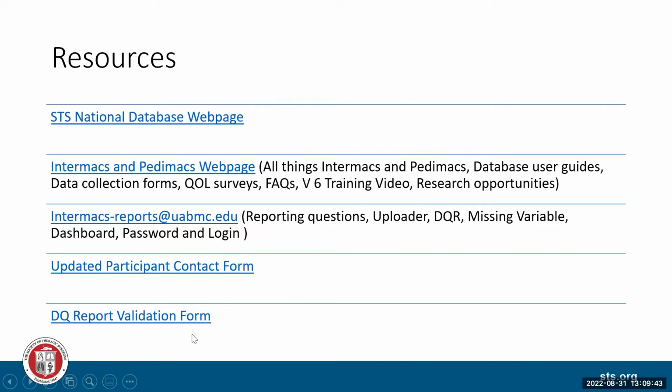We have a data quality report validation form. We went over that at the last webinar, and that's specifically for the data quality reports, if you have updated data that was asked to be validated in that data quality report.